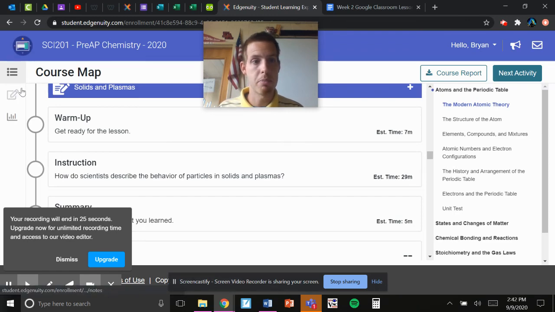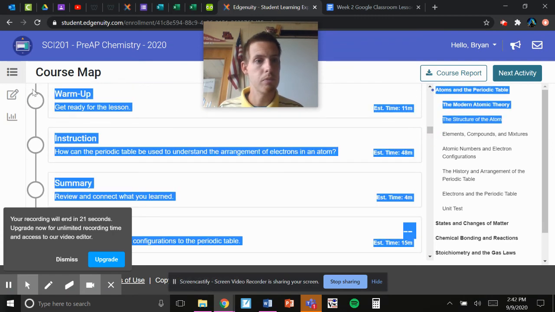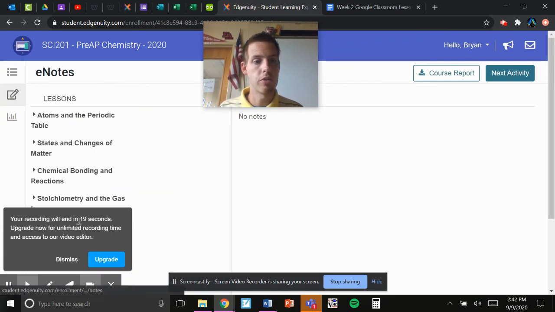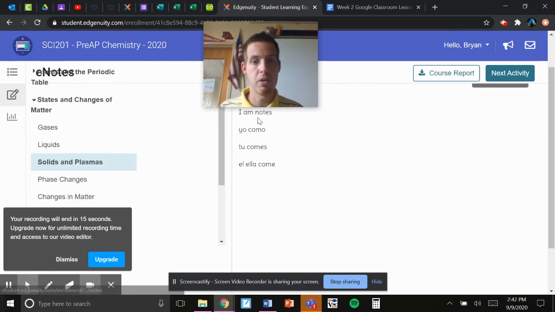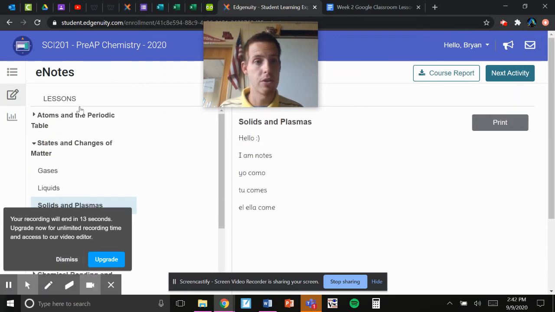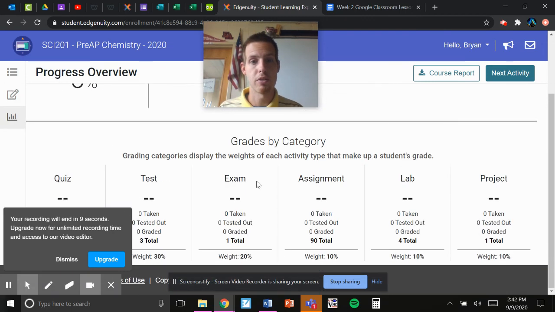Here, course map allows you to manipulate anything kind of in here. With the notes, if you ever need it, under states of matter, solids and plasma, you can see I have the notes saved here. So this is a one-stop shop for notes. And this is where your grade will be.